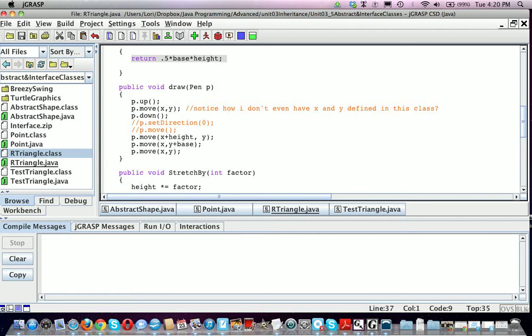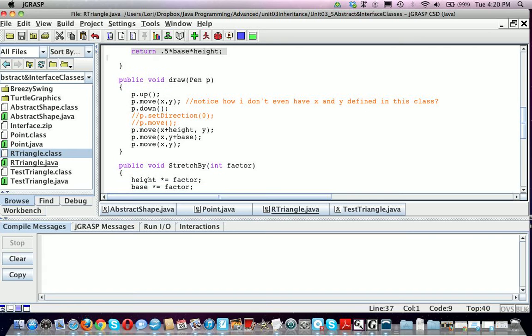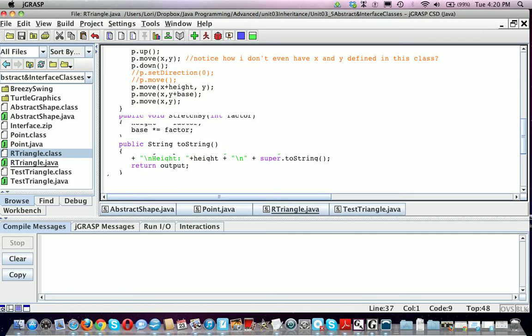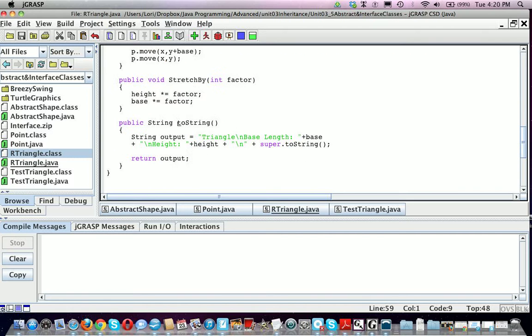Okay, and then draw, same thing. I'm not going to draw a rectangle the same way I would draw a right triangle or the same way I would draw a circle. So it depends on the specific shape that I'm wanting to draw. I'm going to write that method. Same with stretching it, and then notice this is polymorphism here in action, toString.